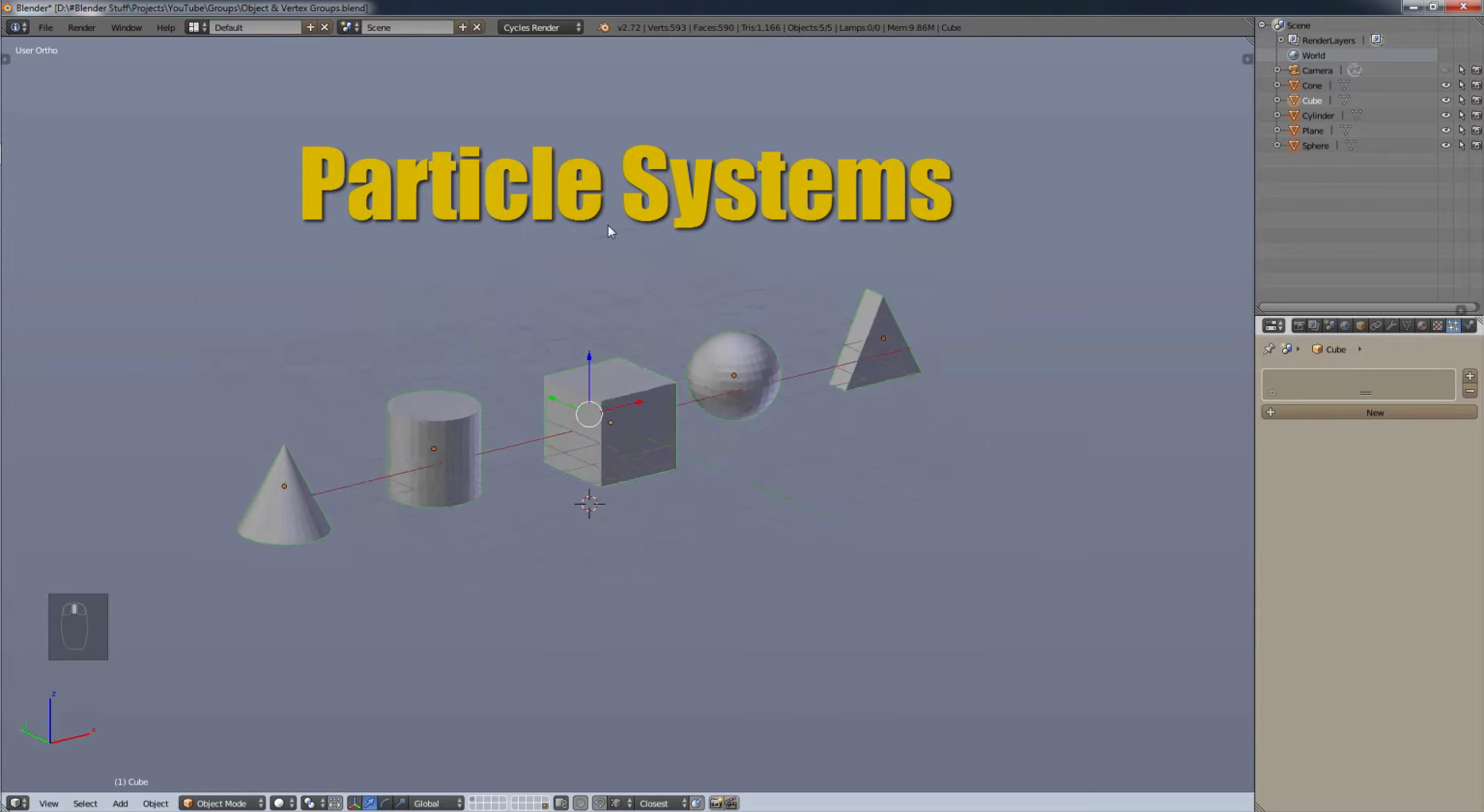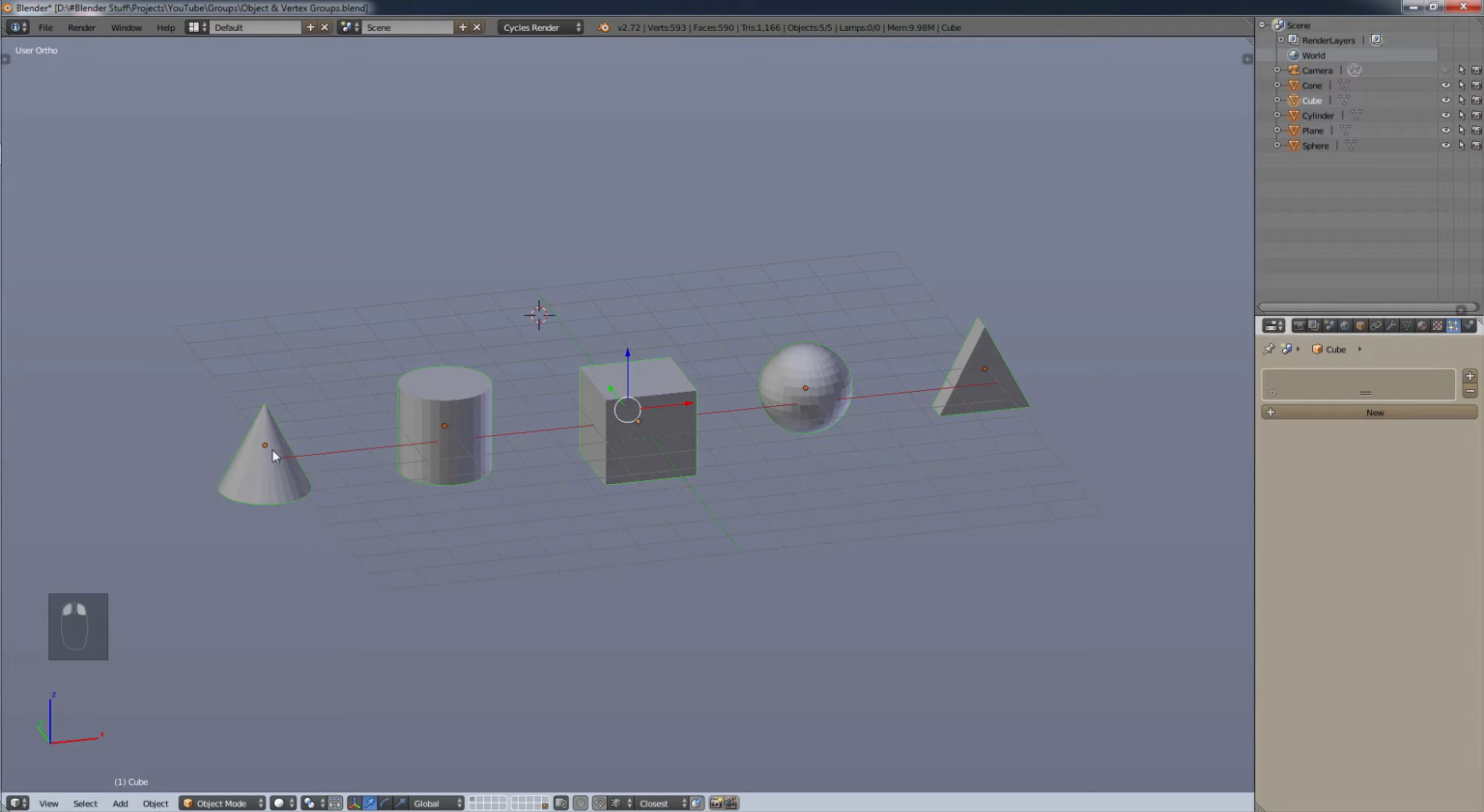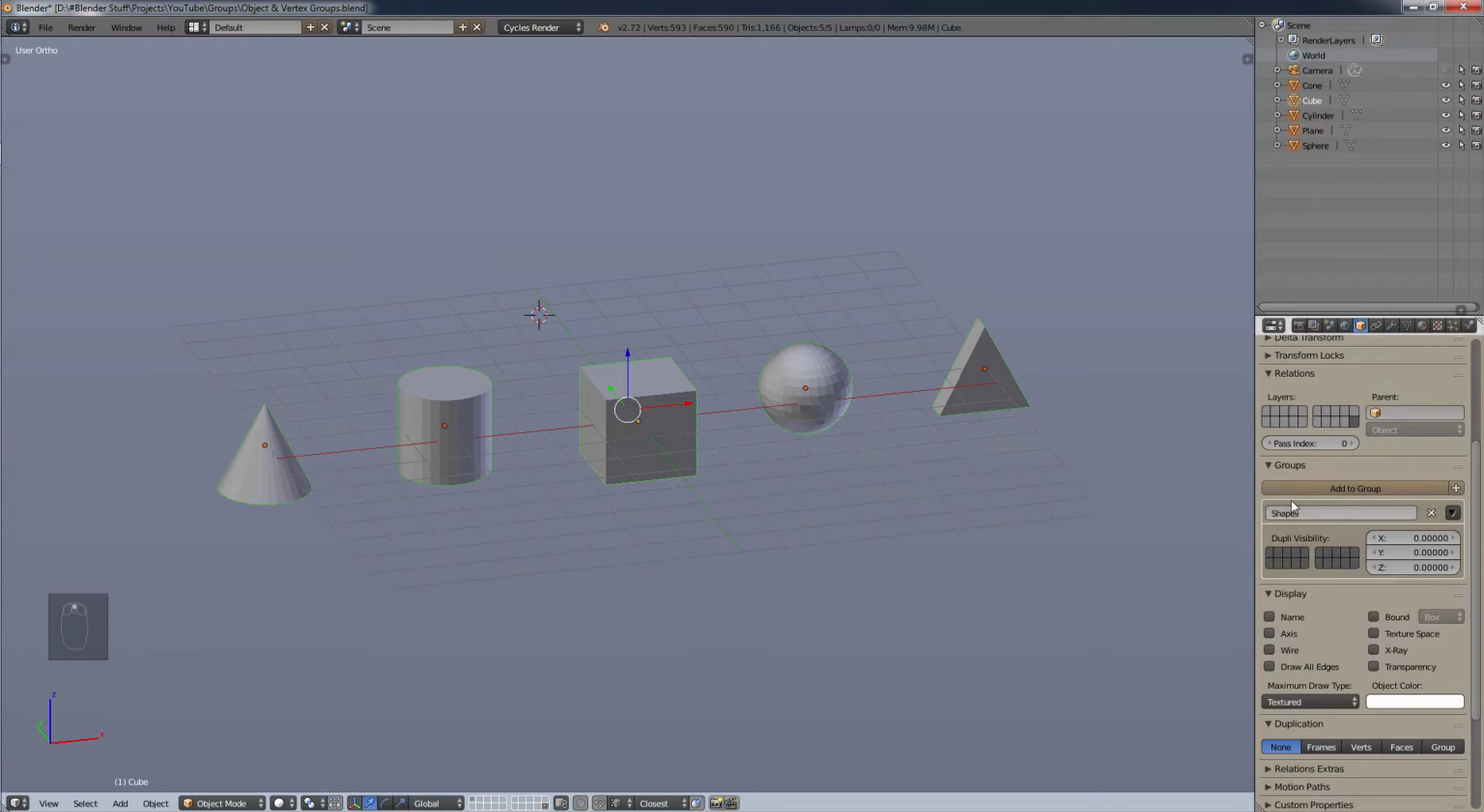But anyways, let's get started on Particle Systems Volume 1. So as we had before, we had our 5 different shapes and we've created a single group out of them called simply shapes. They're in the shapes group. So these are all in one group called shapes. Right there. So they're all in one group. As you can see by the green outline, that means they're in a group. So we're going to be using them to create particles using these shapes.